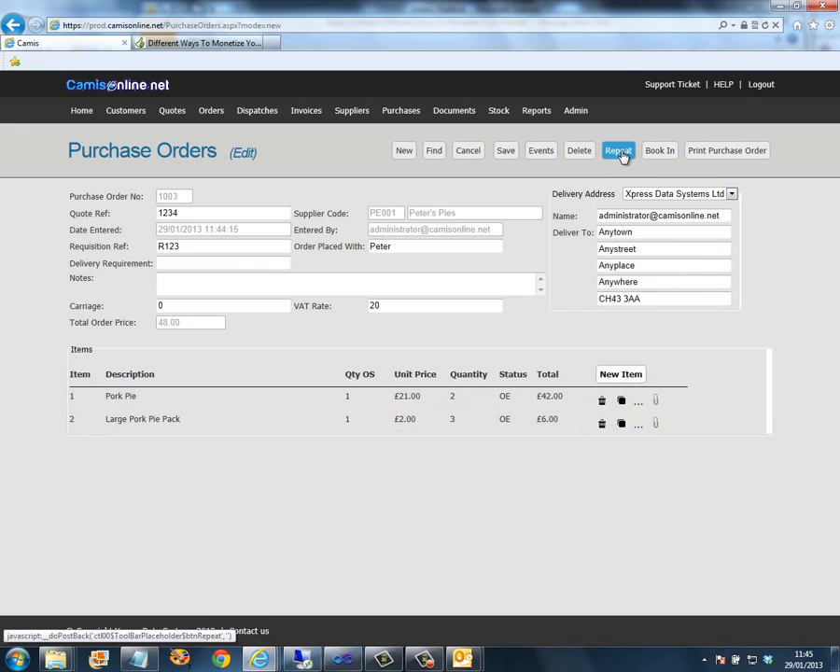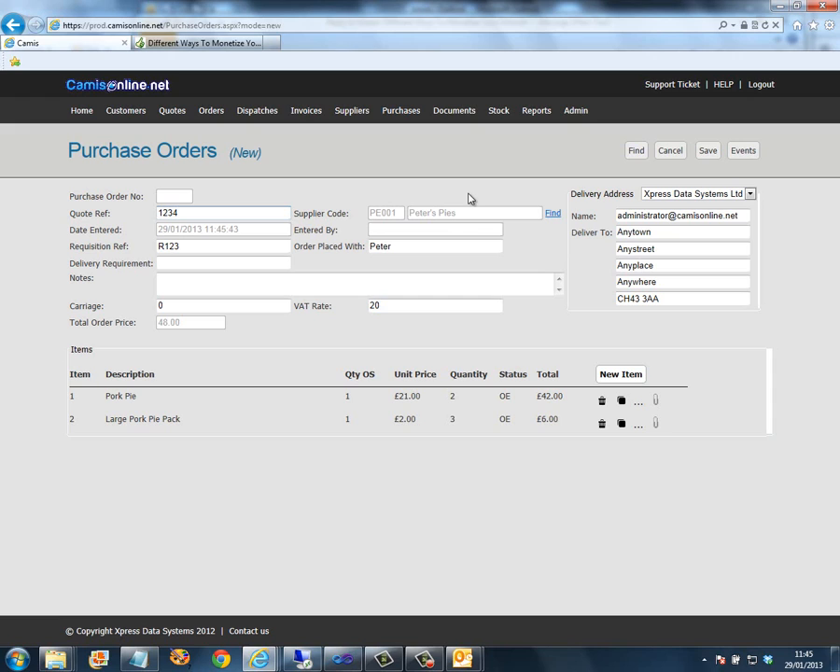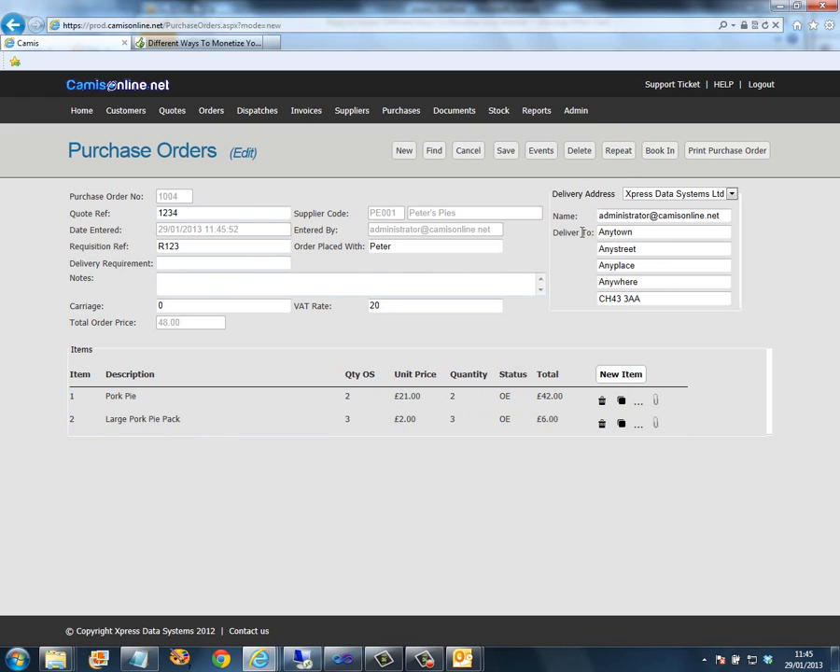It's possible to repeat an order. So for instance, if I just wanted to duplicate this entire order, I can just click Repeat. And then when I'm done, I can modify any information I like and just click Save. And Camis creates a new purchase order with a new number, with all the details copied from your old purchase order.